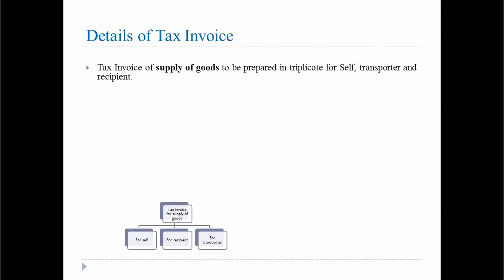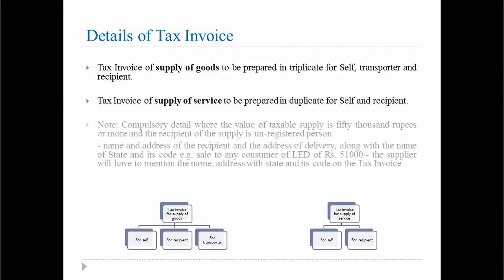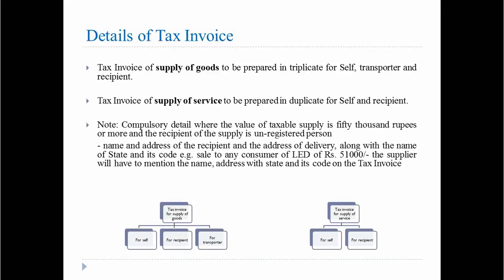If you are supplying goods, you will be required to prepare the tax invoice in triplicate, one for self, one for transporter and one for recipient. For supply of service, you would be required to prepare it in duplicate for self and for recipient. If the value of taxable supply is 50,000 rupees or more and the recipient of supply is an unregistered person, you will have to mention some compulsory details such as name, address and other.